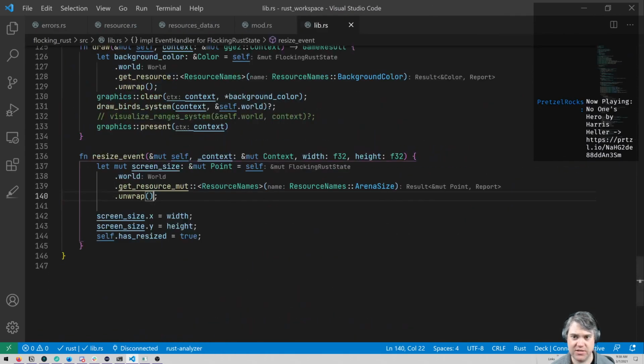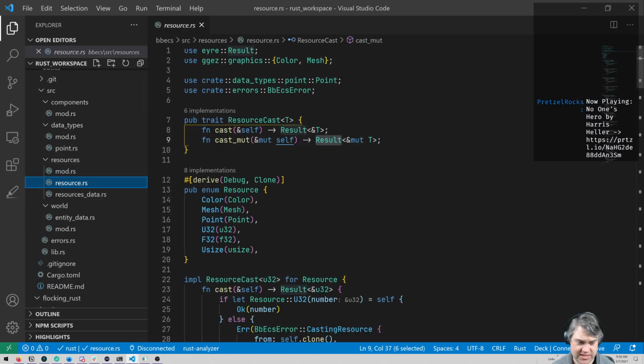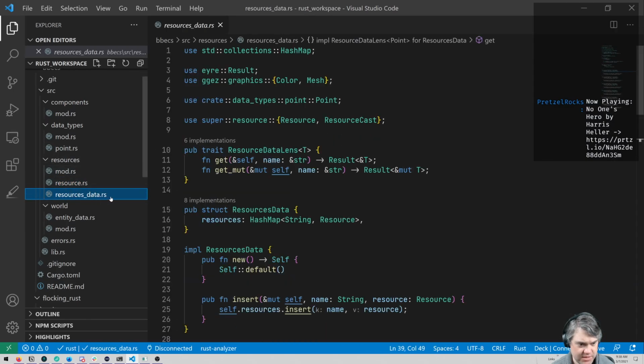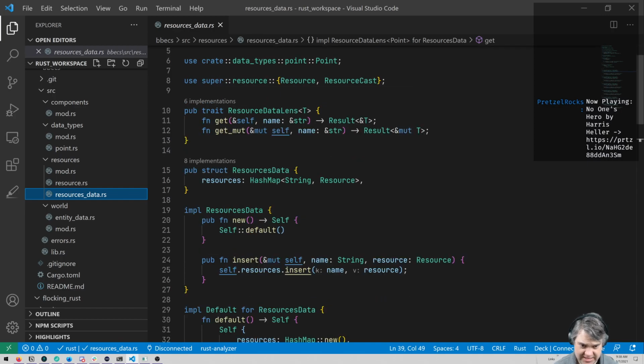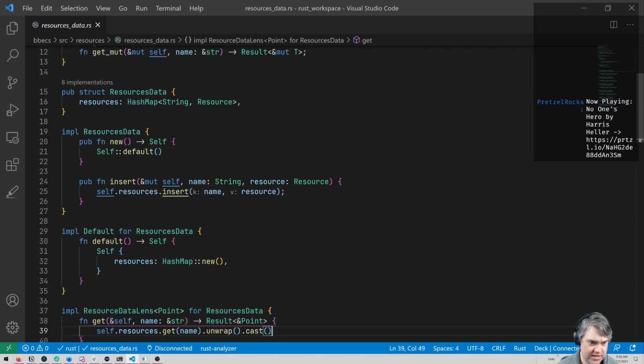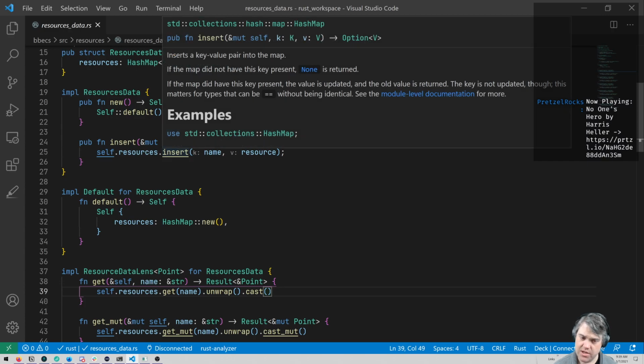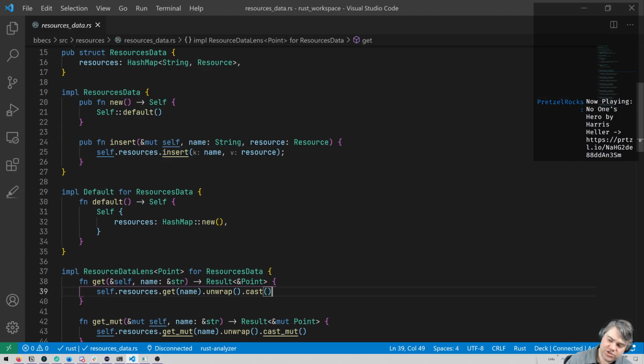I'm going to go ahead and close all of these down. Where were we? So this was resources. We just added those in. Let's come back down to resource data. Let's figure out what this is. So we have the resource data lens with get and get mute. Okay, so new, that shouldn't really cause a problem. Inserts resources, insert into here. That also shouldn't. Should it cause a problem?